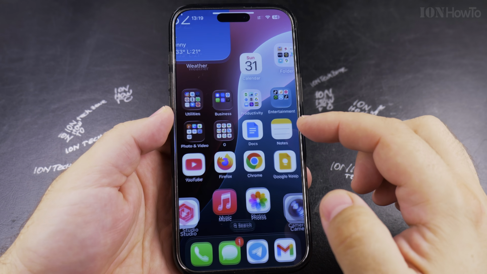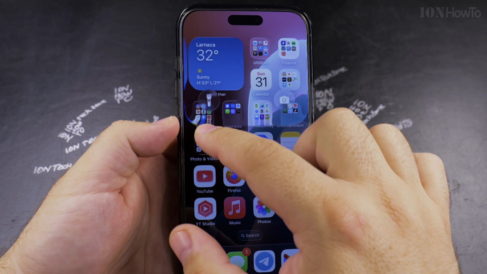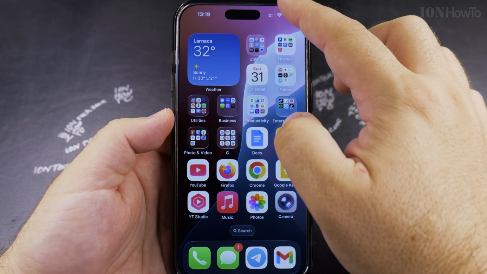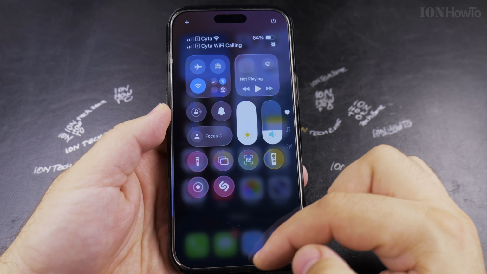And here, to see the notifications, you will swipe from the left or center to see any notification here. And the control center is from the right side.